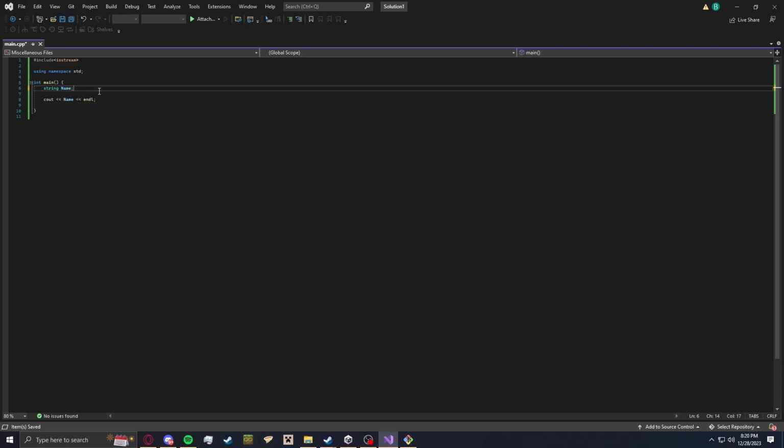And I believe I already said this, but string is completely just a string of characters. So it's just an array of characters. That's all it is.